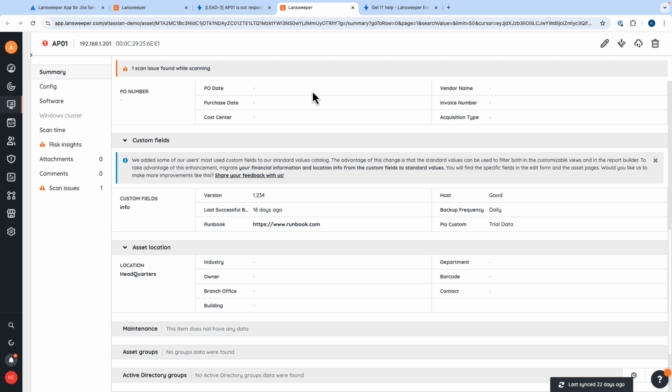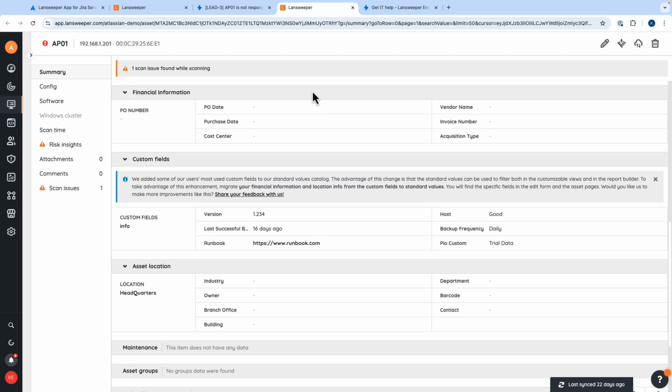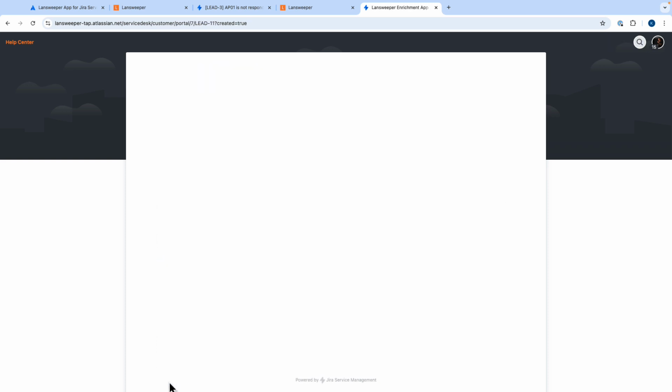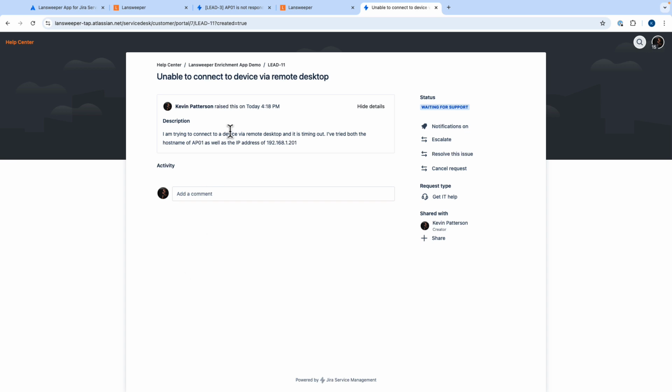Now, I want to show you another use case that's really helpful when it comes to this application, and it's about auto matching. So here I'm going to log as a help seeker in the help center an issue I'm having connecting to a remote device via remote desktop. So here I've put in my summary, I've got my description, and I'm going to show you the feature we have for auto matching. So when I hit send, we're going to send this over to the service desk for resolution. I can see my ticket number LEAD-11, so we'll click on this and deep link into it.